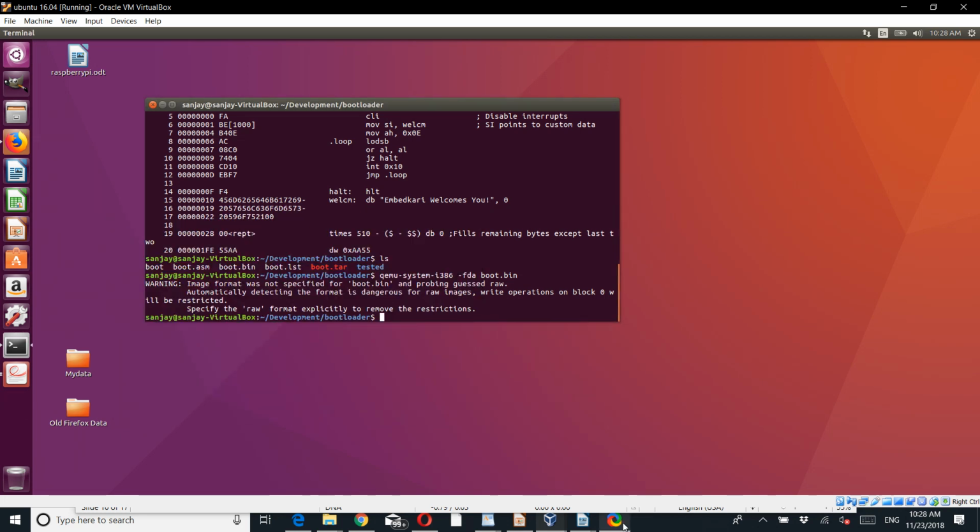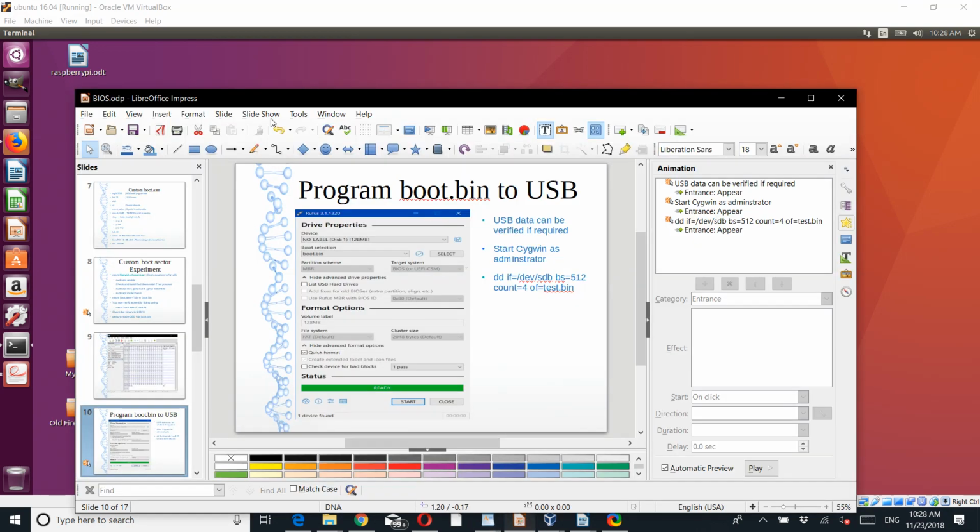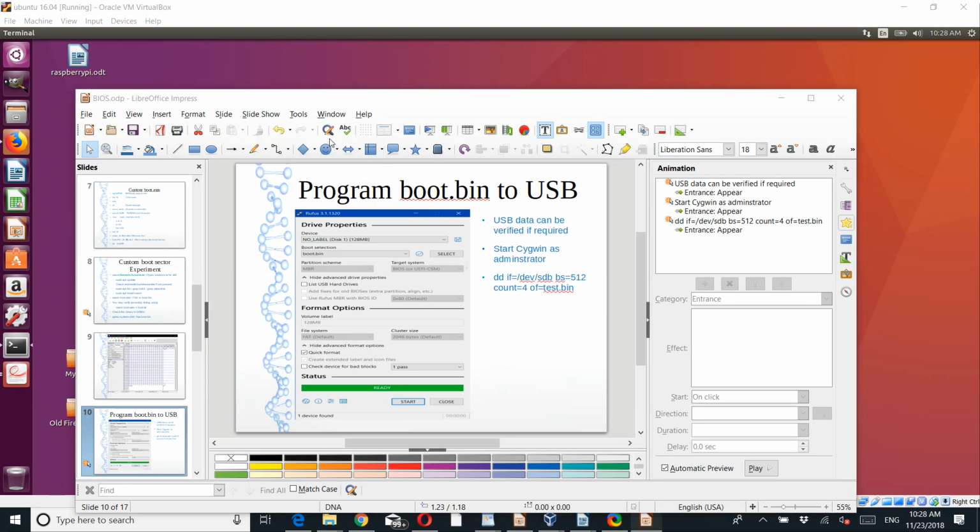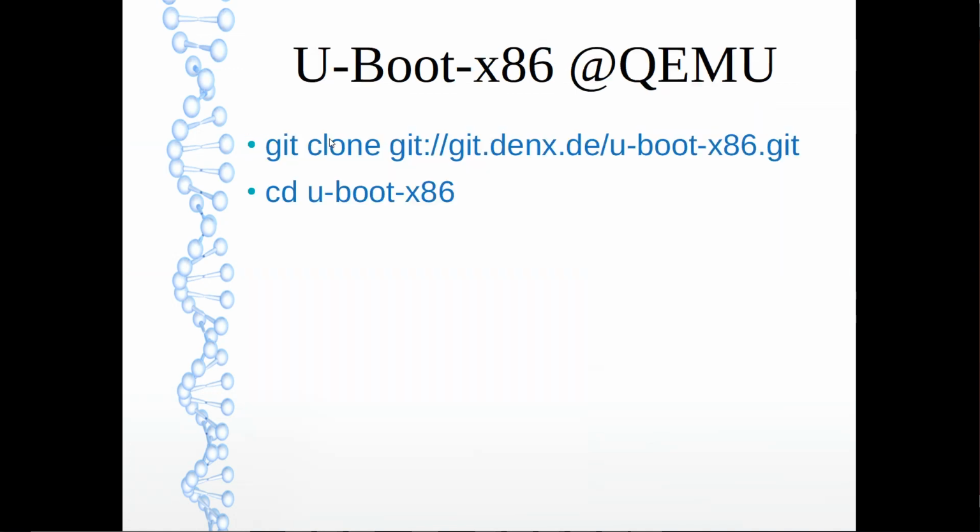Let me move to another topic here. Next slide. So this one we have covered. The next slide is uboot. Let's see what uboot looks like, and if you have not worked with uboot yet, you have an opportunity to try uboot in this QEMU emulator.